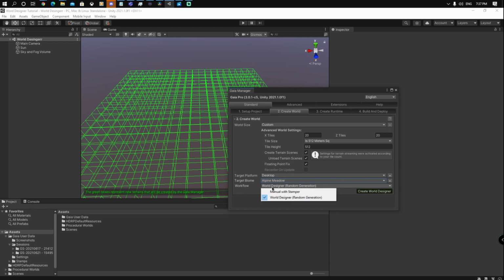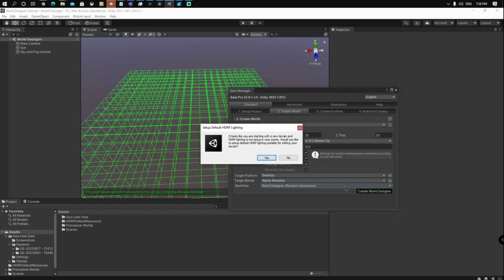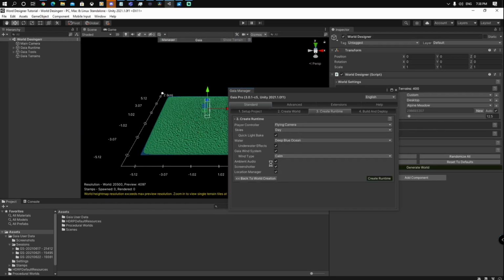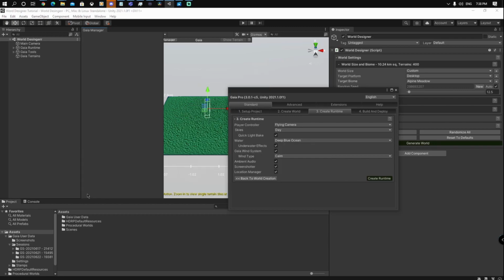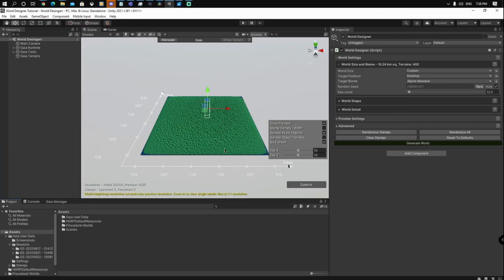Next, we have our world designer, which is our random generation, or you can go with the manual stamper. We are going to select the random generation tool. And now we can create the world designer. This is going to set up our lighting because we're in HDRP. And there we go. Now we're going to drag this manager out of the way for the moment.